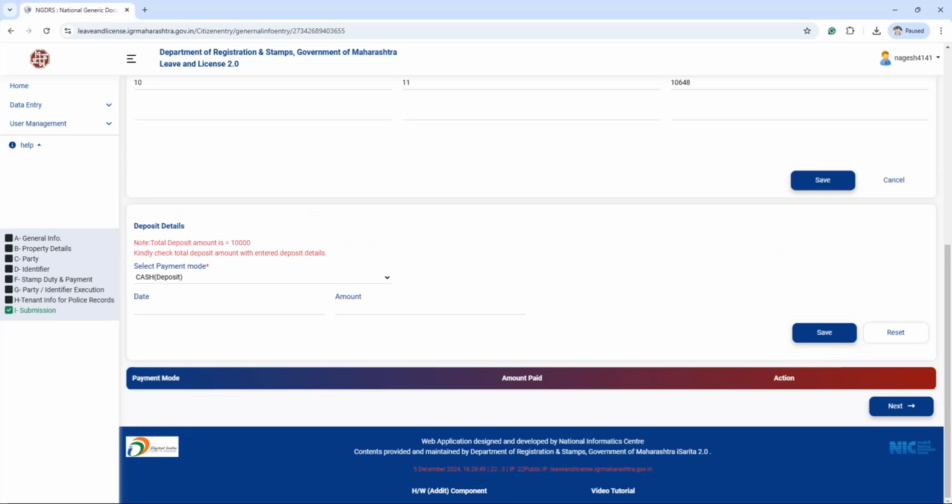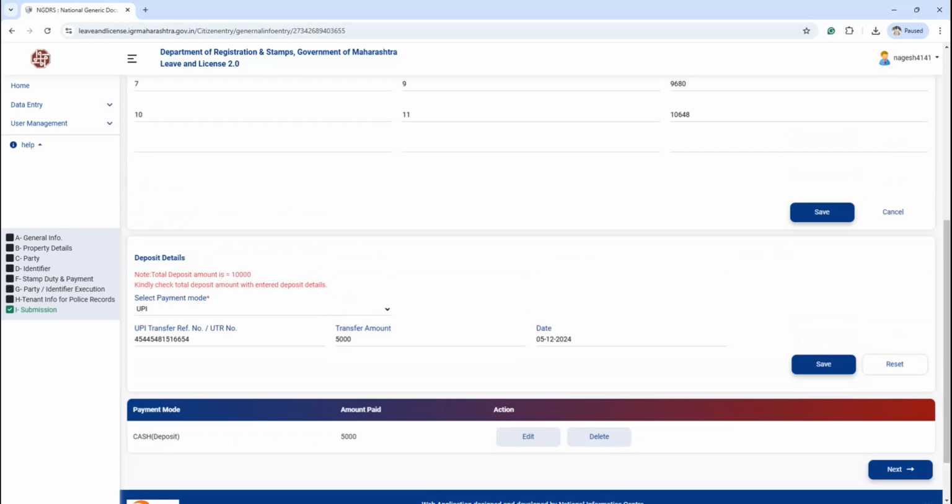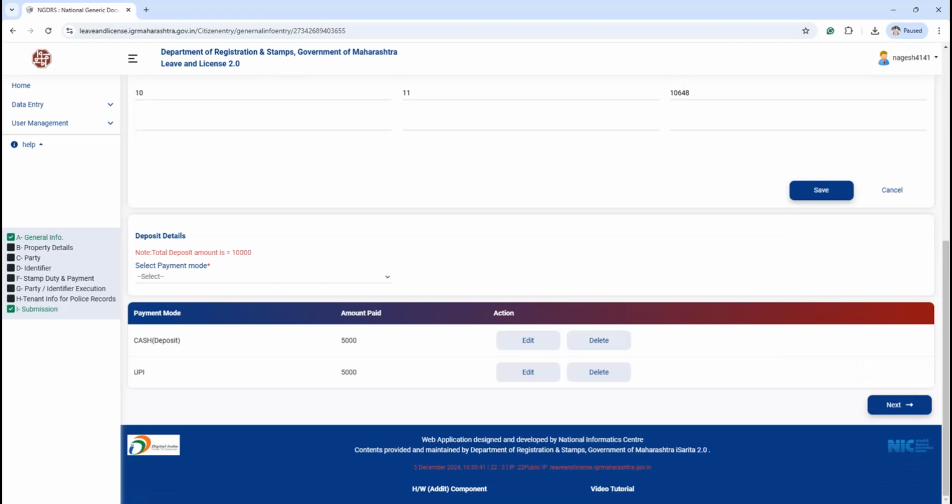If cash is selected, select date from the calendar and enter the amount. If UPI is selected, enter the transfer reference number and the transfer amount. Select the date of the transaction from the calendar and click the Save button. The details will be shown in the table at the bottom of the page.